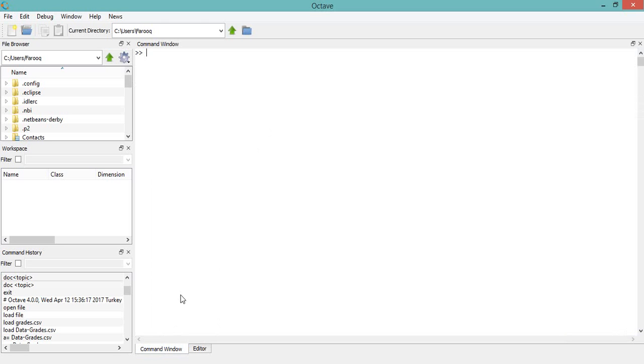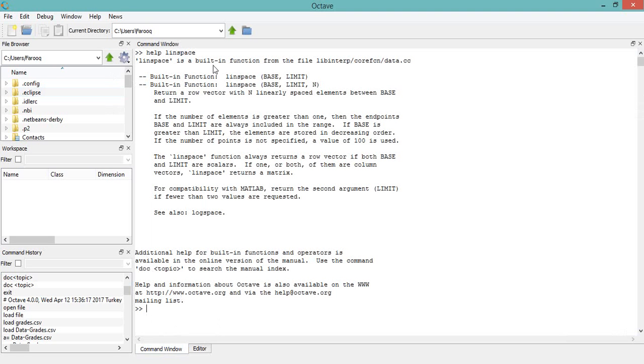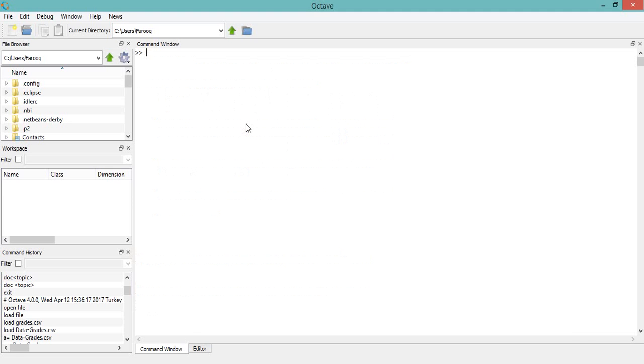If you want help with any function in Octave, just write help and the name of the function. It's the linspace function. Linspace is a built-in function which takes the variables base, limit, and n. It returns a row vector with n linearly spaced elements between base and limit. So I will use this function to plot data.